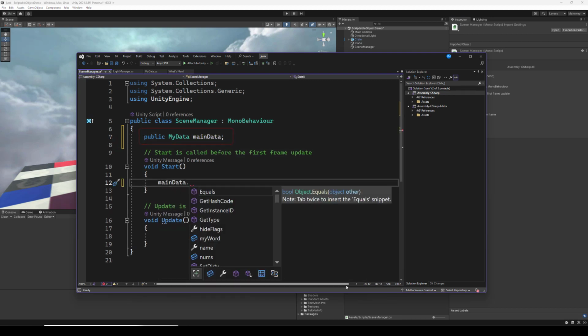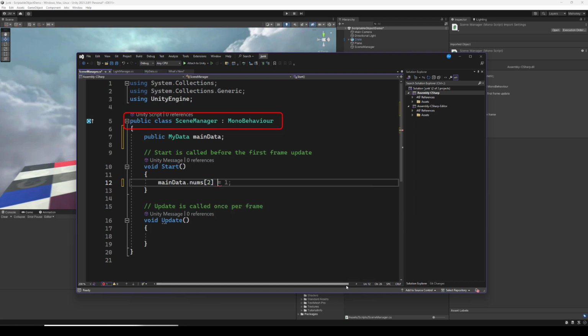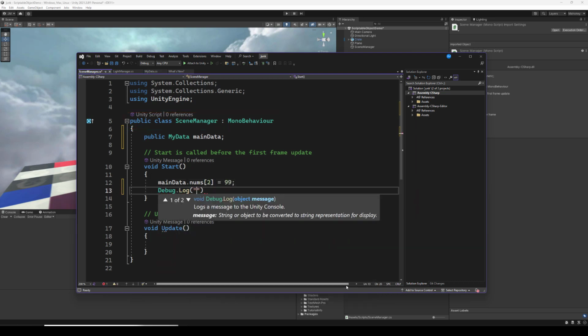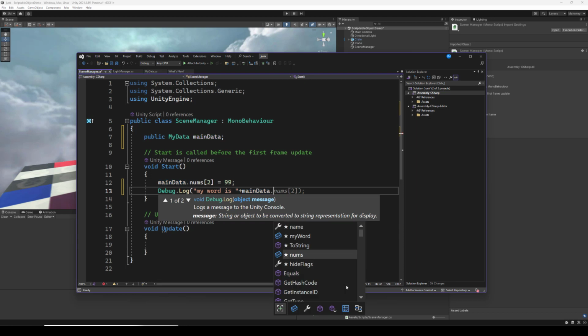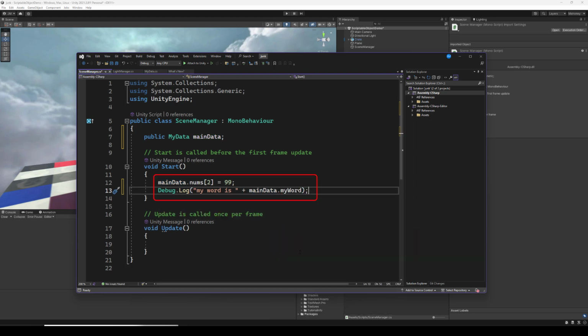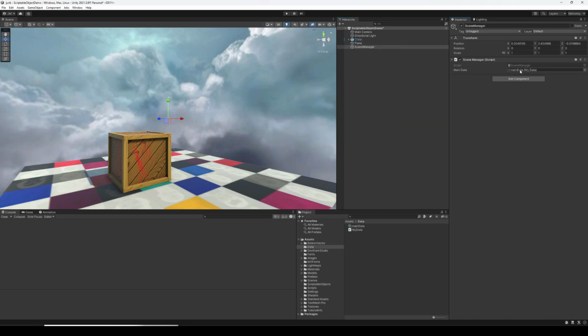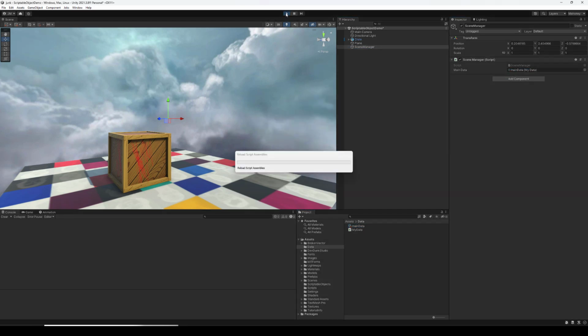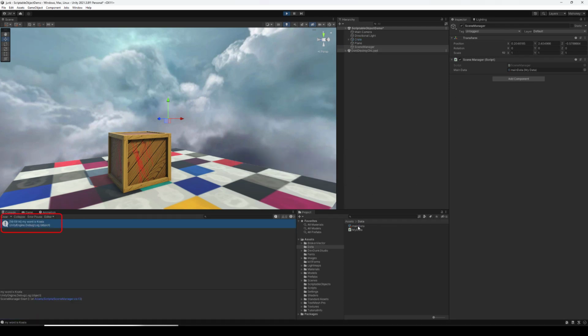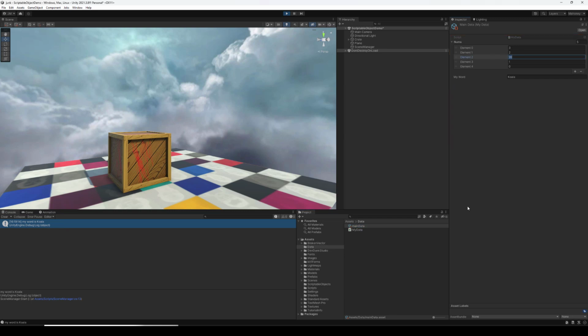For example, let's use this singleton manager class. Your methods in this class can now access this data. You can read or you can write. And when you run it, the object will retain the values. It's amazing, right?